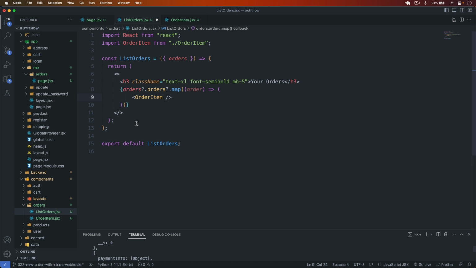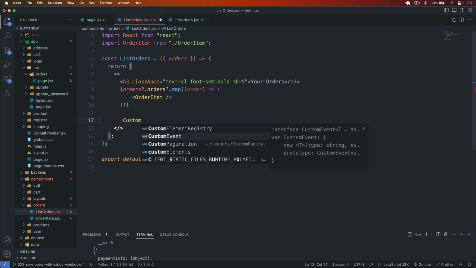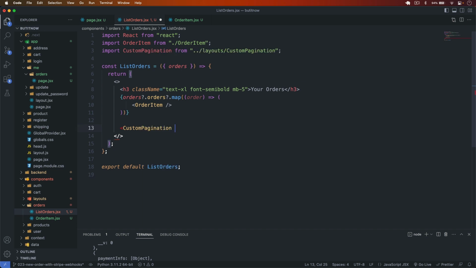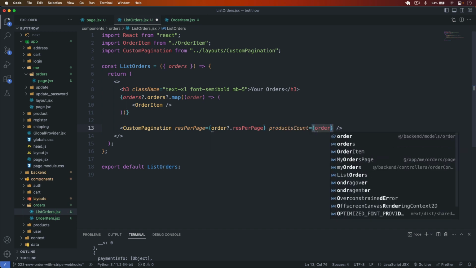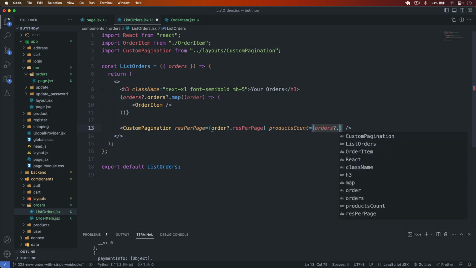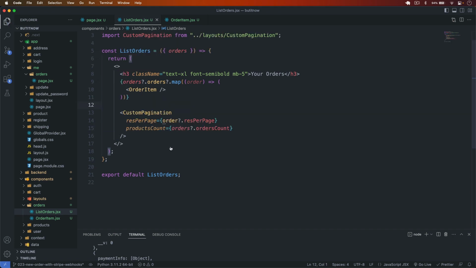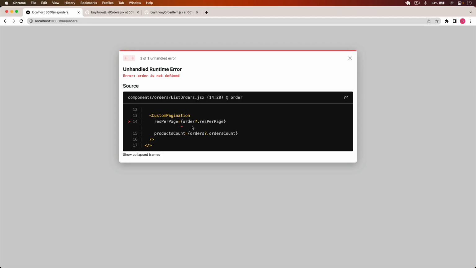And now we also have to implement the pagination, which is quite simple. I will simply call here my custom pagination component. Okay, and in that I just pass here resPerPage, and that is going to be orders.resPerPage. Oops, resPerPage, and then I have to type in here the productsCount, that is going to be orders.ordersCount.